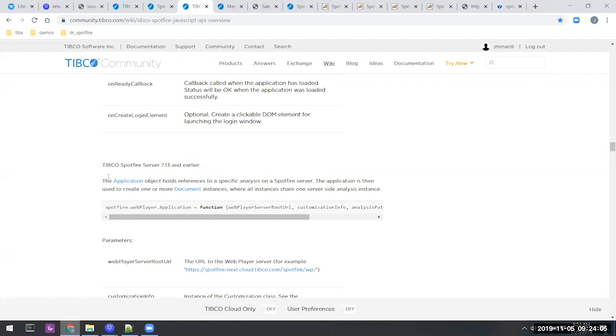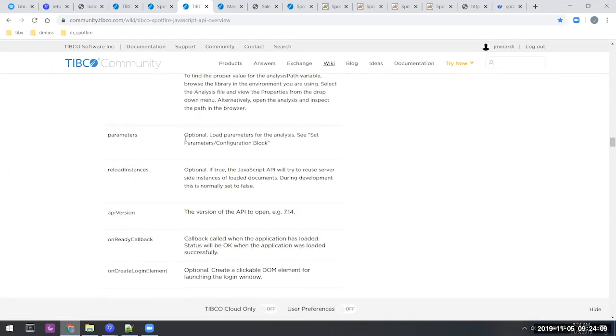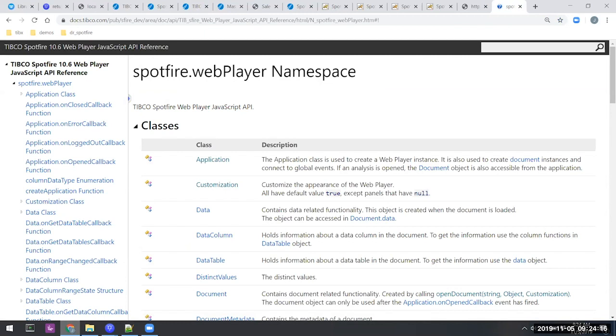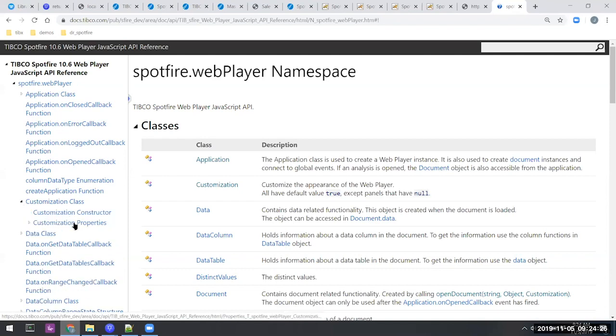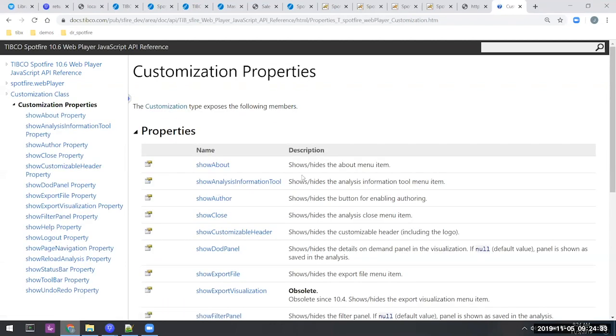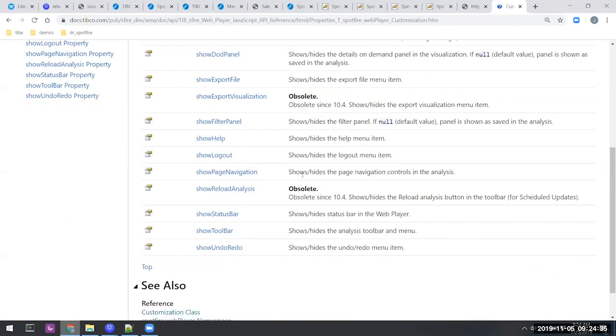And when you click on one of the links to the instances of the Java things, it brings you to some place on the web player JavaScript API reference page. So we're also going to be disseminating this resource. And for example, if you wanted to know about the customization class, then you can go into there a little bit earlier and see all its properties. These are all the things that you can set.